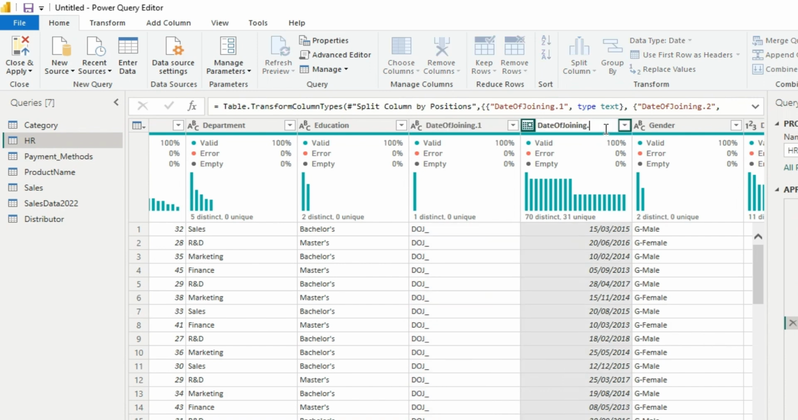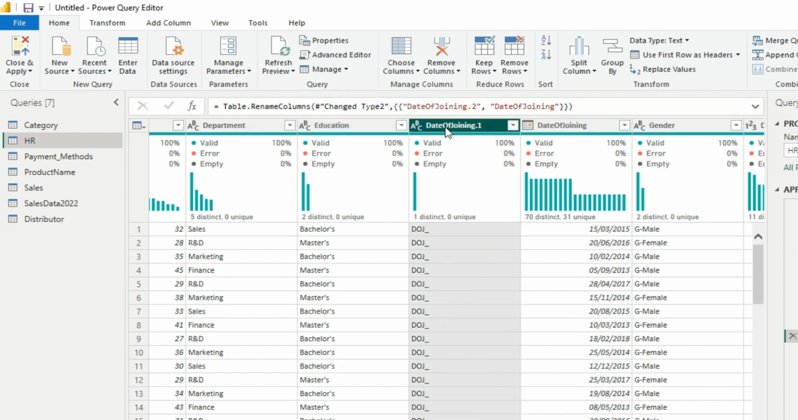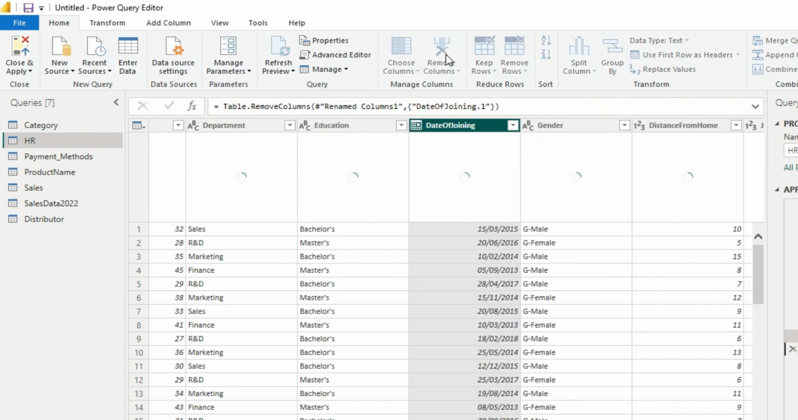We want to rename it. Now, renaming this to Date of Joining, and we don't need this column. We can remove the column or go to Choose Columns. I want to remove this column, which is what I'll click here, and I do what? And I remove the column.